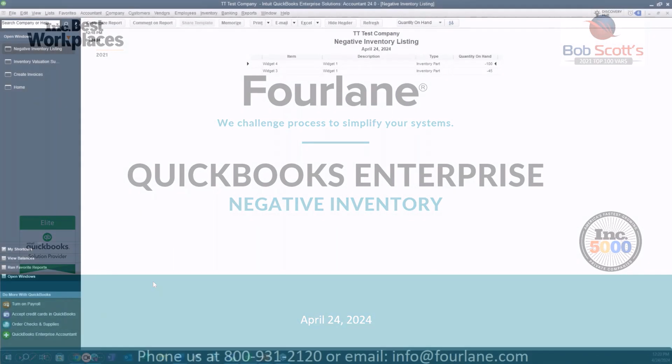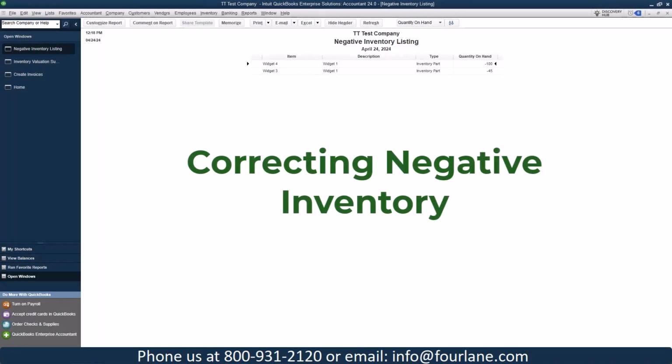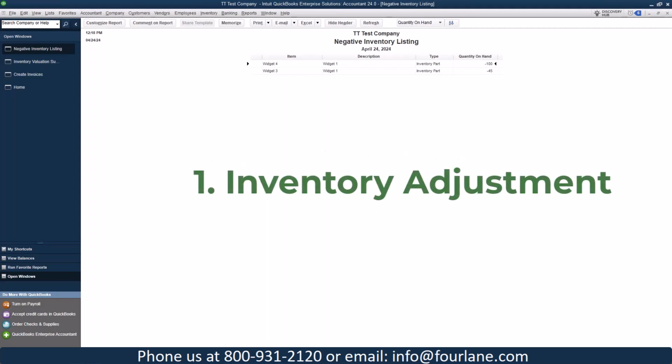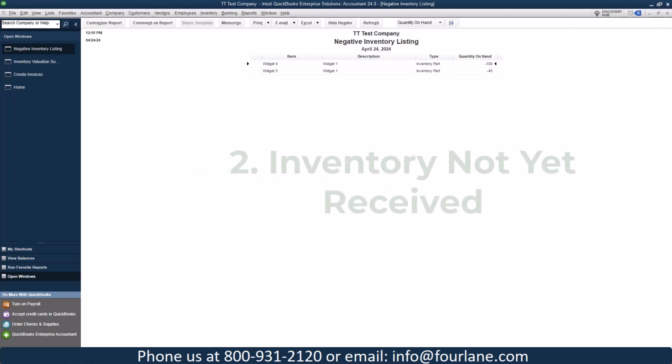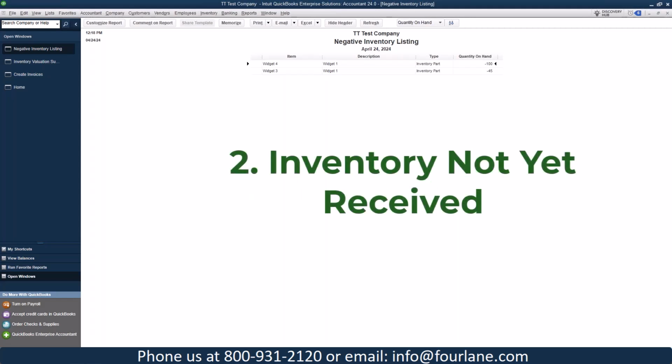So now what I want to do is show you how we can correct it. Just kind of looking through, we've got two options. We can do an inventory adjustment, I'm going to talk through that, or the issue of the receiving team not having had a chance to receive. So we'll go through both of those.